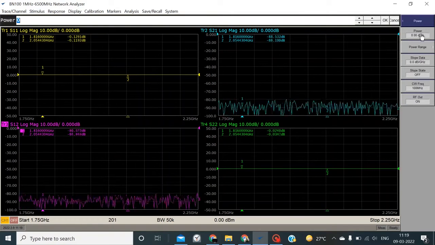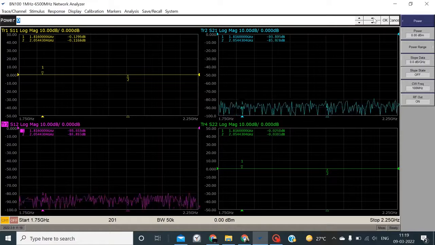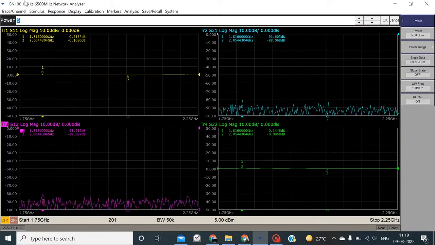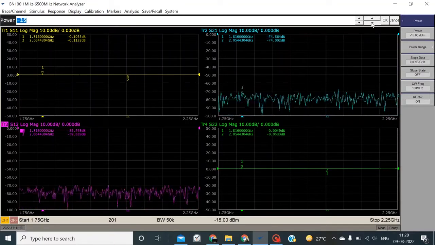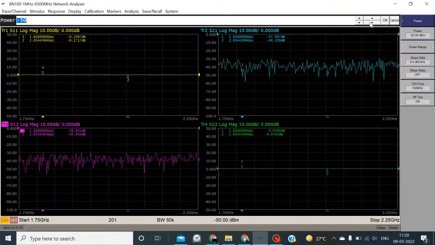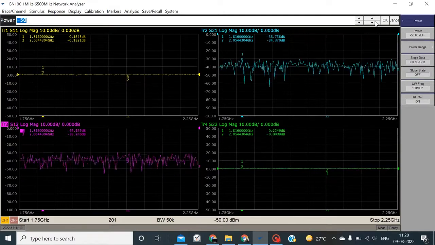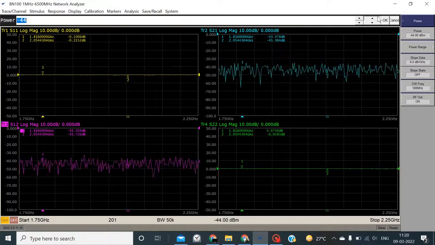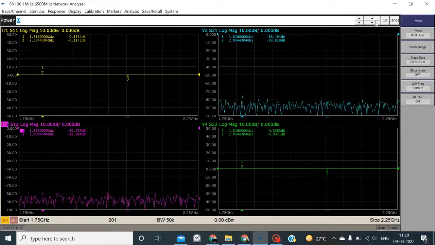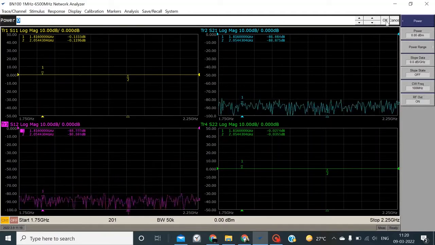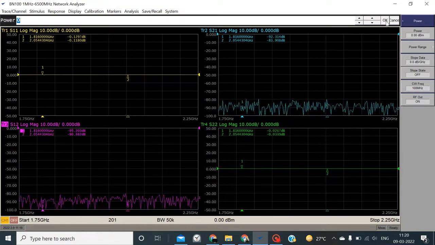Power, we can increase or decrease the power for this device. The maximum output power is 5 dBm, and the minimum power, let us see how much it is. It's minus 50 dBm is the minimum power for that device and plus 5 is the maximum. By default 0 is selected, and generally we take the measurements at 0 dBm, but we can change it according to our requirement.